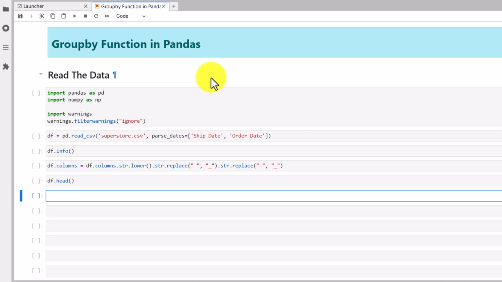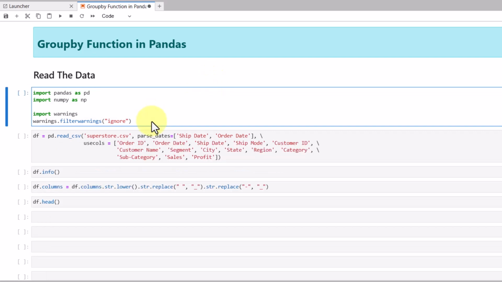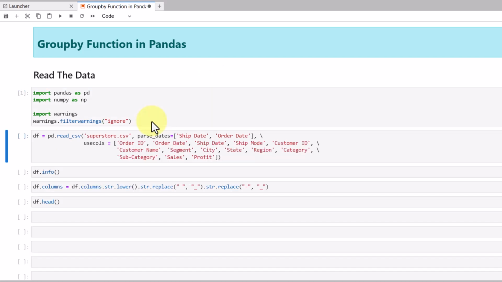But before that, let's import the necessary Python packages and the dataset that we'll be working on in this particular session. Now let's import Pandas and NumPy. We are going to read the Superstore dataset. It is basically a sales transaction dataset. And here I am calling a limited number of the columns which we are going to use in this particular exercise.